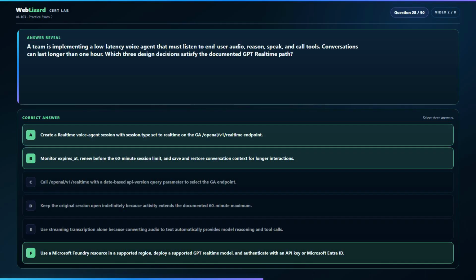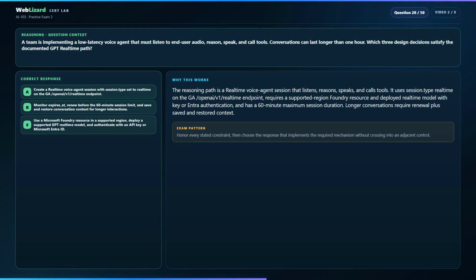Correct response. A. Create a real-time voice agent session with session.type set to real-time on the GA OpenAI v1/realtime endpoint. B. Monitor expires_at, renew before the 60-minute session limit, and save and restore conversation context for longer interactions. F. Use a Microsoft Foundry resource in a supported region. Deploy a supported GPT real-time model and authenticate with an API key or Microsoft Entra ID.